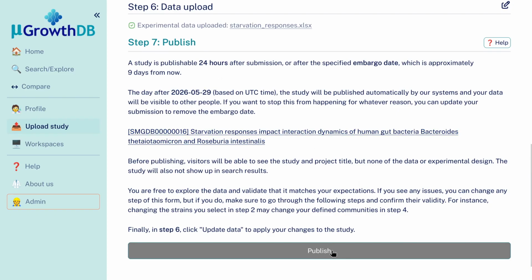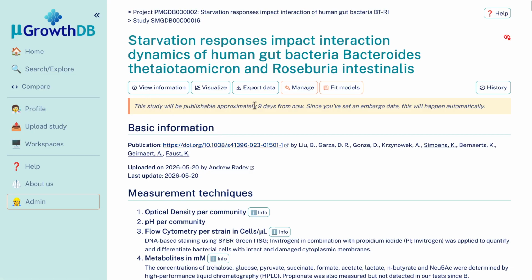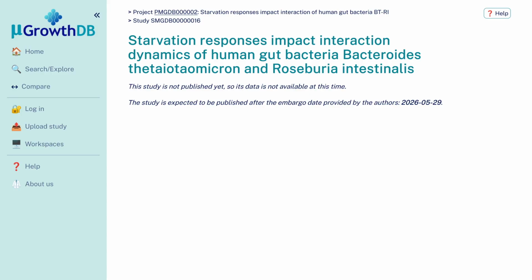The publish button is still here, it's still disabled. If for some reason the embargo date has passed, but the system has not yet published the study, you could publish it yourself. This information is also available here on this page, that because you've set an embargo date, the study will be published automatically. So you don't need to do anything further than this other than validate that the data is okay. If we take a look at the study in a private browser to see what visitors will be able to see, they get one additional line with information about when they can expect this study to be published.